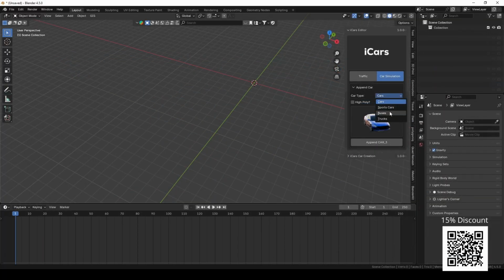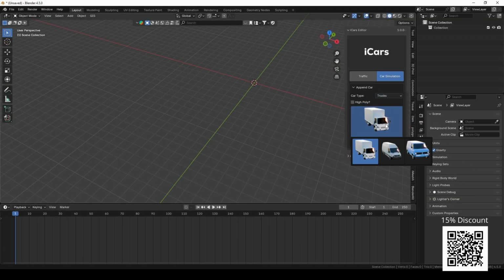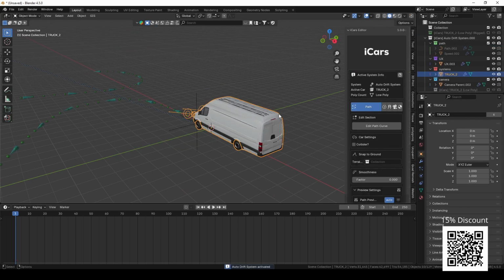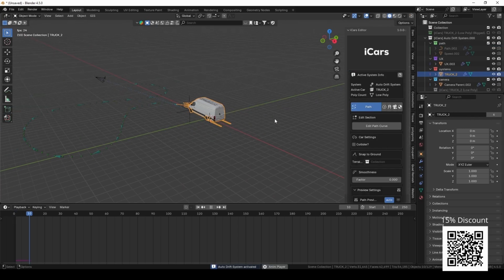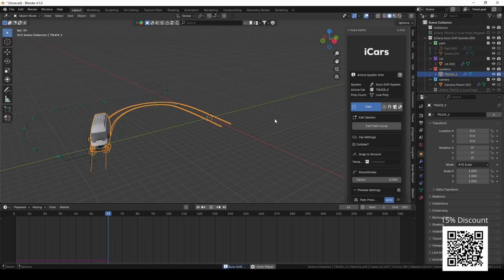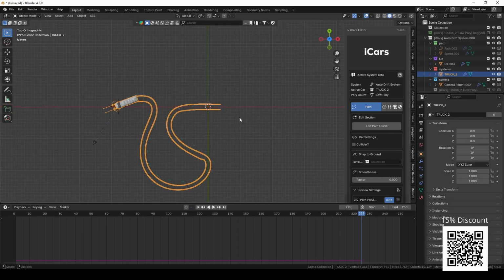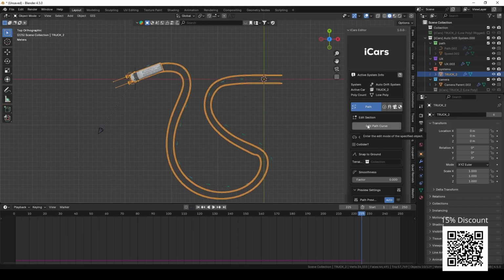Let's try another system. We also have buses, by the way, and trucks. Let's try a truck from these ones and see how it will act with the auto drift system. Just one click and you are on the run. You see, the animation is going very smooth and it is not even bothering. Just one click and you are ready, man. That is really amazing. It also has the edit path curve and such.